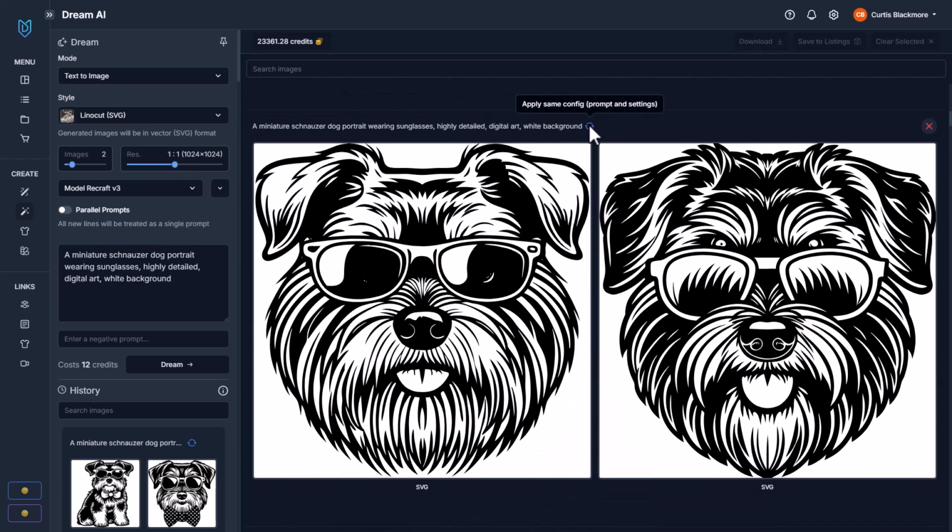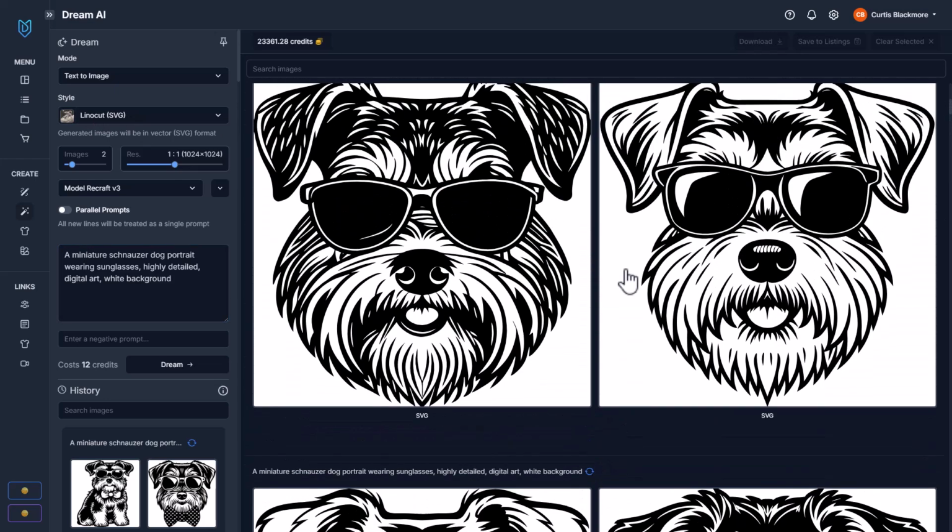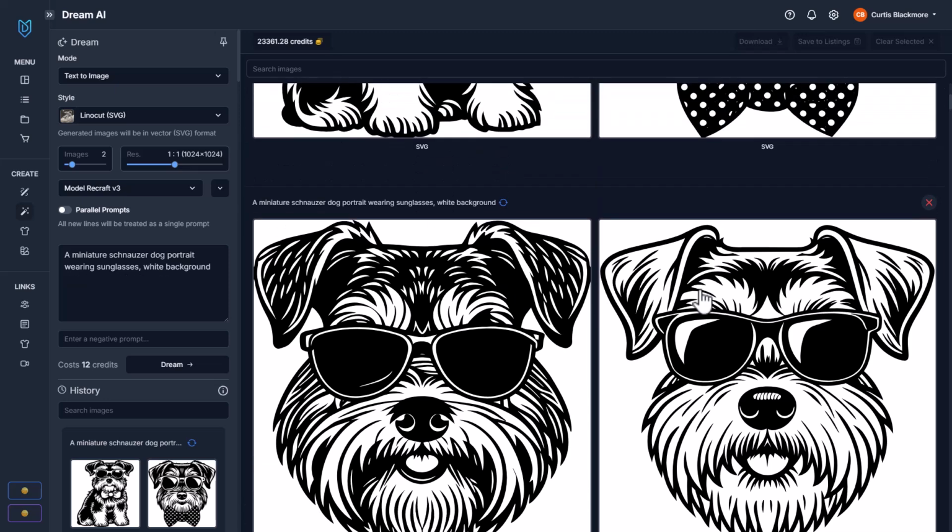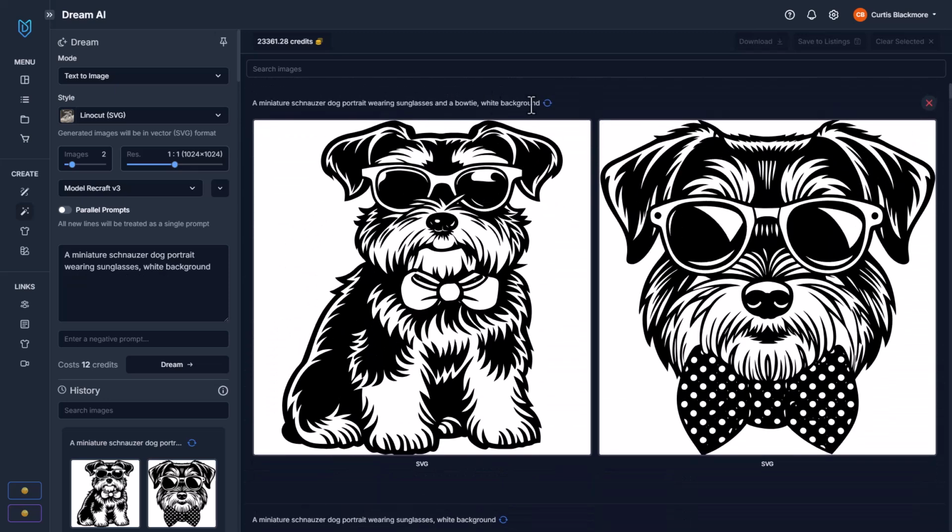This one, again, I believe is the lino cut. Let's keep going. Another lino cut. And I was just trying a little bit different prompt here. Same thing, same model. Got the bow tie, etc. Now, these are really cool.